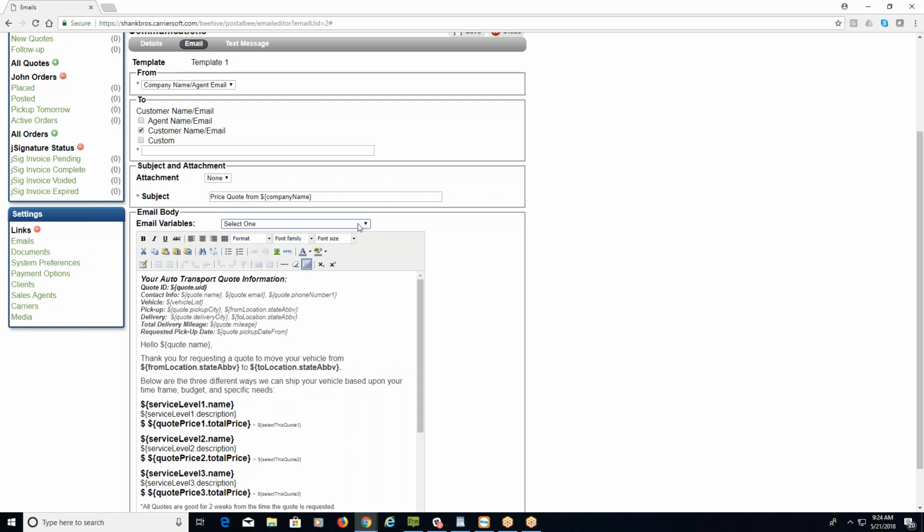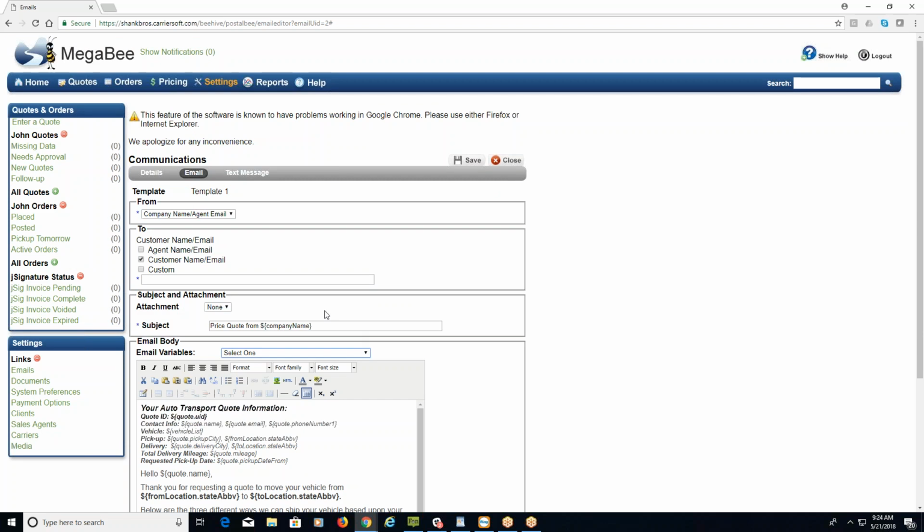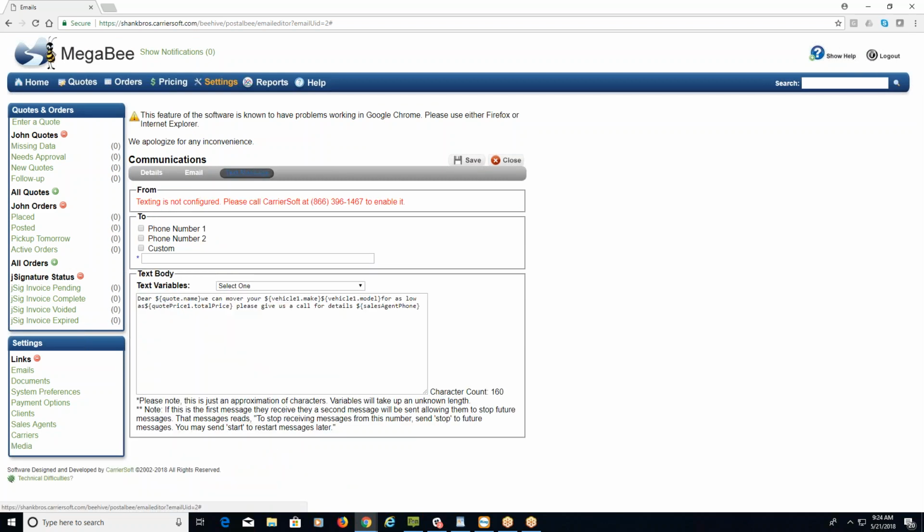And last but not least, an additional feature that we offer with our software is our text messaging feature, which is not yet configured in your software. This additional feature will allow you to send out text messages in conjunction with your email to the customer's phone number that they included when requesting a quote or when you manually entered the quote yourself. We include a little default message for you already inserted in here, but you can change the message up as much as you like.